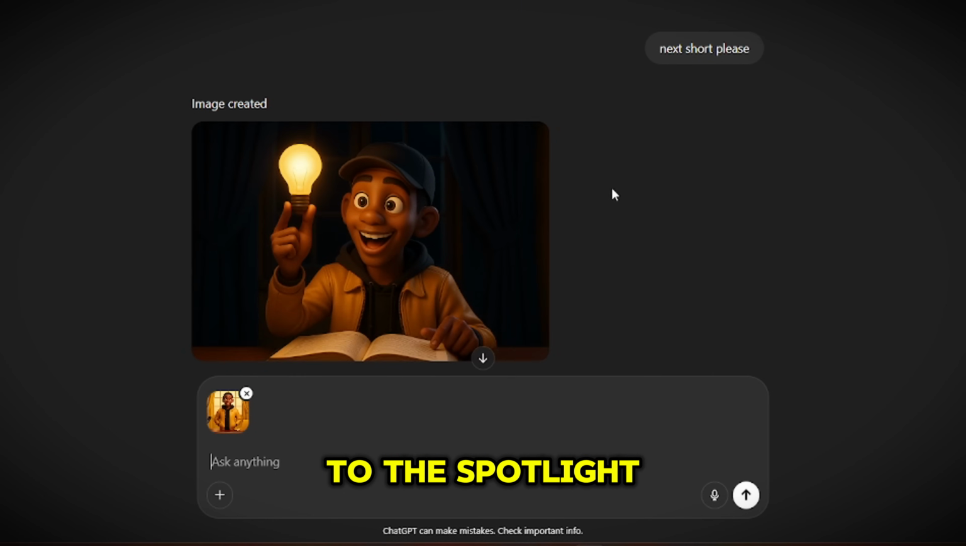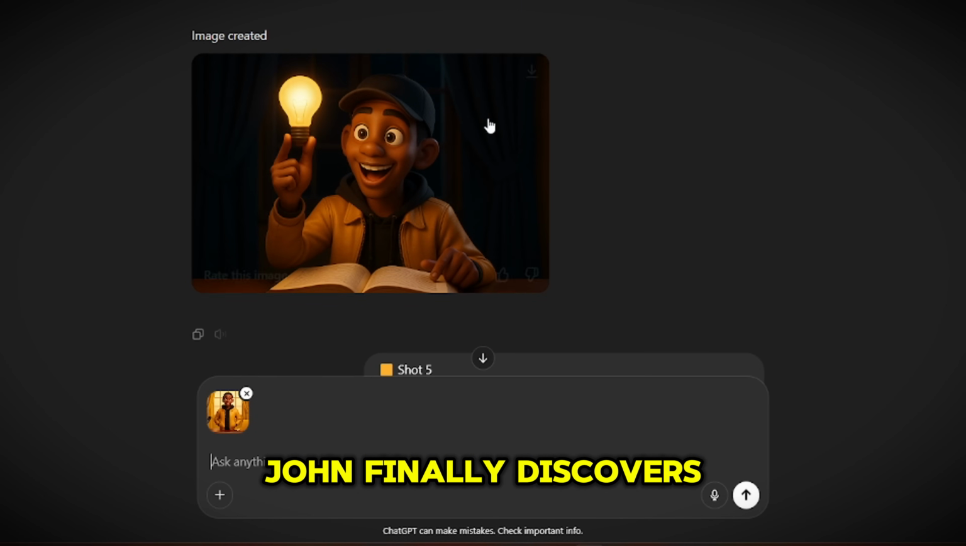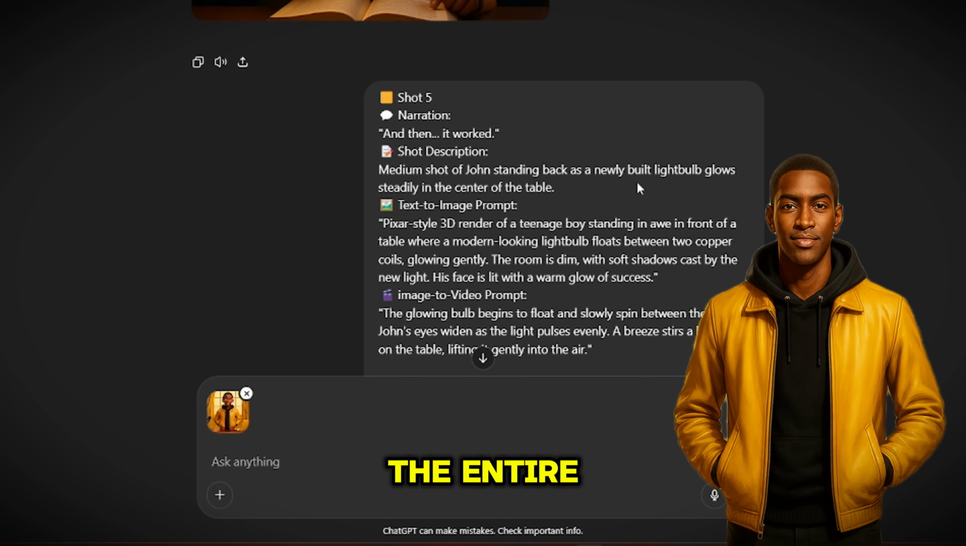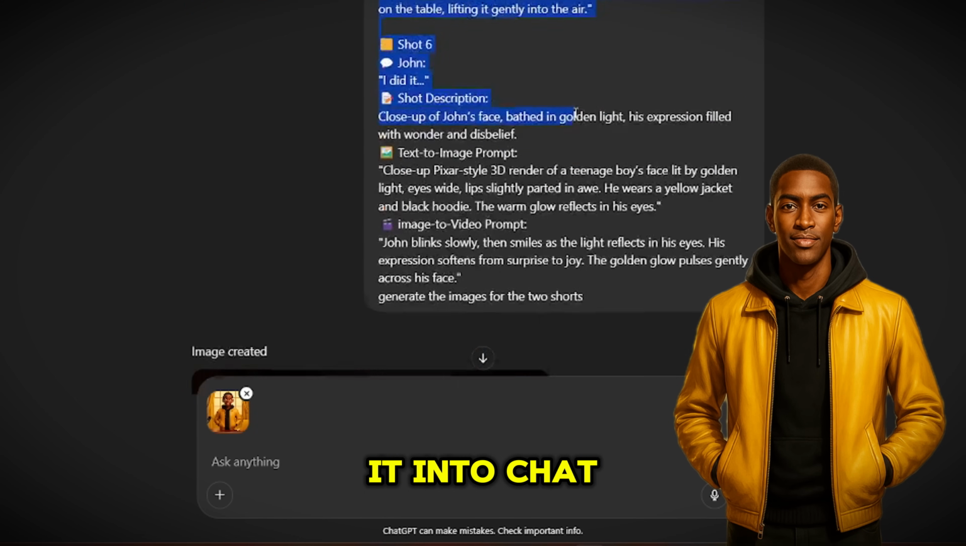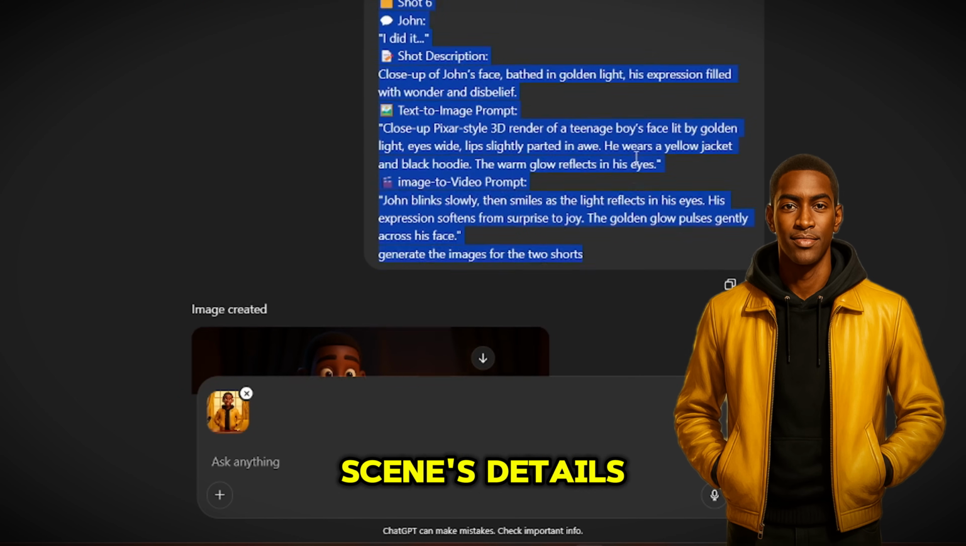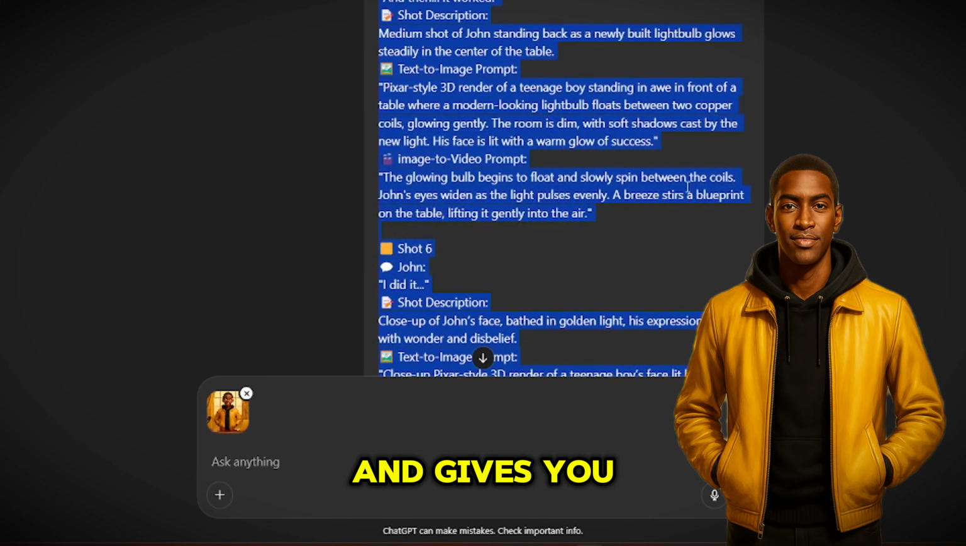Then, we progressed to the spotlight moment, the point where John finally discovers the breakthrough idea to generate the light bulb. And again, you can see the image looks so good, capturing that moment of inspiration and excitement on his face. You can also choose to copy the entire portion of a scene and paste it into ChatGPT again, if you want it to generate an image directly from the scene's details. That works too, and gives you additional flexibility when building out your story.